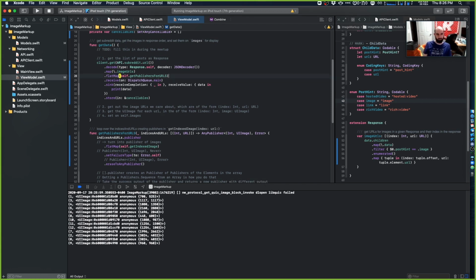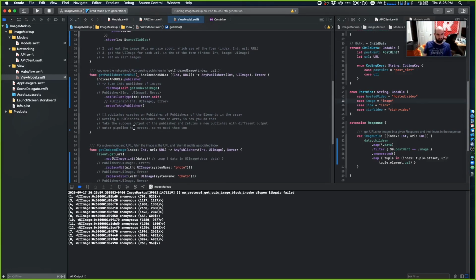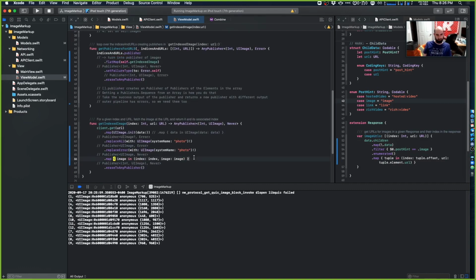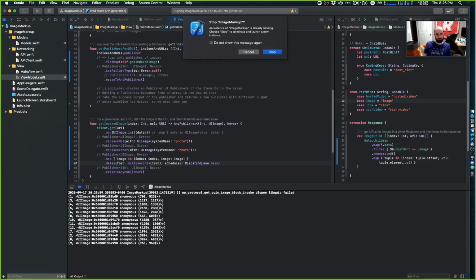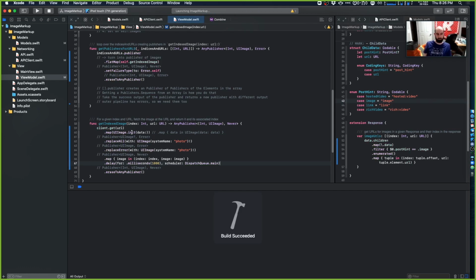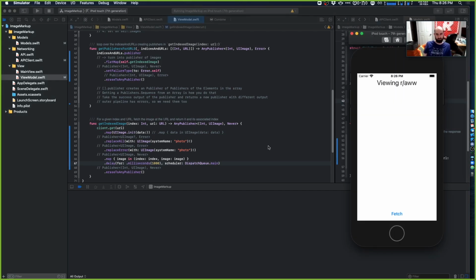This is, again, one of the things where we're sort of running up against the limits of our understanding here. I may be able to do it here in the individual image getter, because that's inside the flat map.